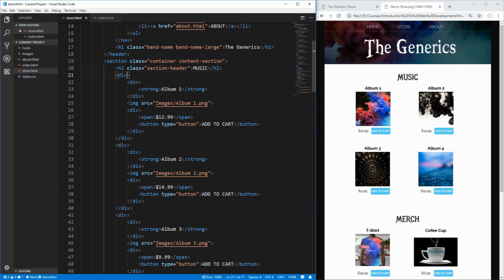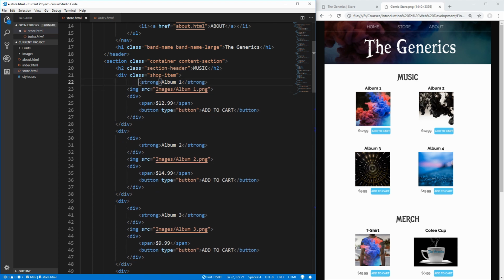So in order to do that, let's first add a class to this div that wraps all of this content here. And we're just going to call this shop item. And this is just going to represent a single item that we have for sale in our shop, and this will be usable in the music and the merch section. The next thing we can do is we can actually remove the divs that wrap this album, since we can use CSS in order to make album on its own line without having to use a div to do that. So let's remove these divs here.